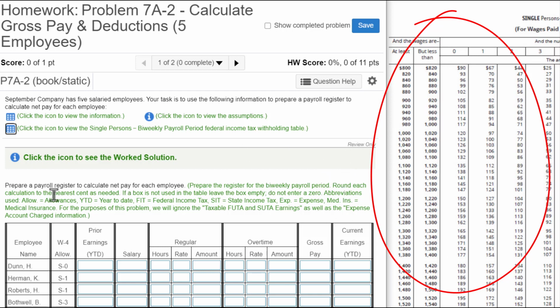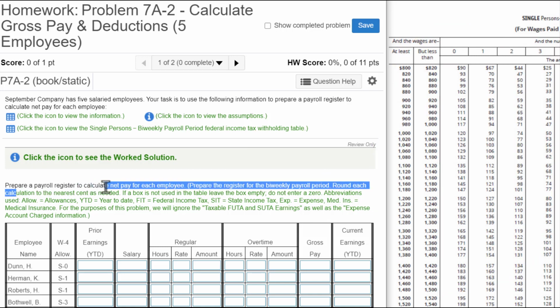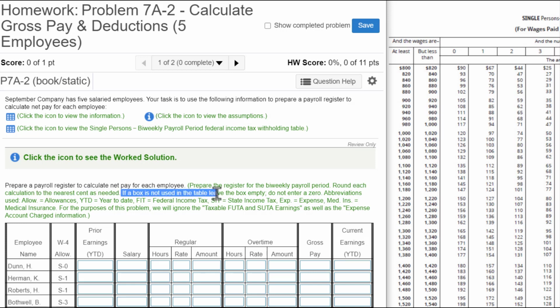So it's easier to see when we do this problem on video. It says prepare a payroll register to calculate net pay for each employee. Prepare the register for the biweekly payroll period. Round each calculation to the nearest cent. Of course, this is currency, so we have to round to the nearest cent, 2 decimals. If a box is not used in the table, leave it empty. Do not enter a 0.